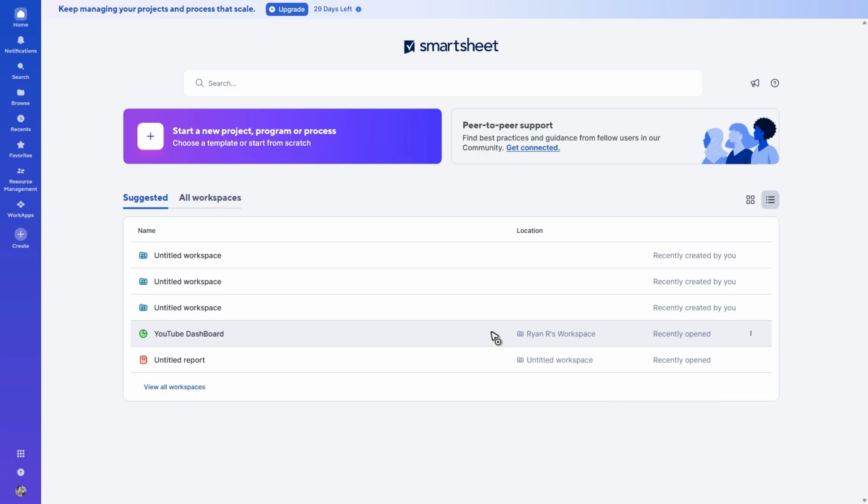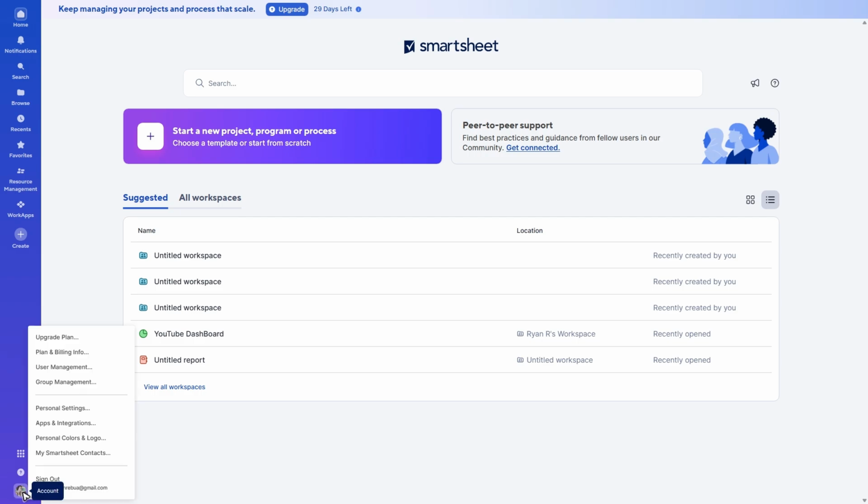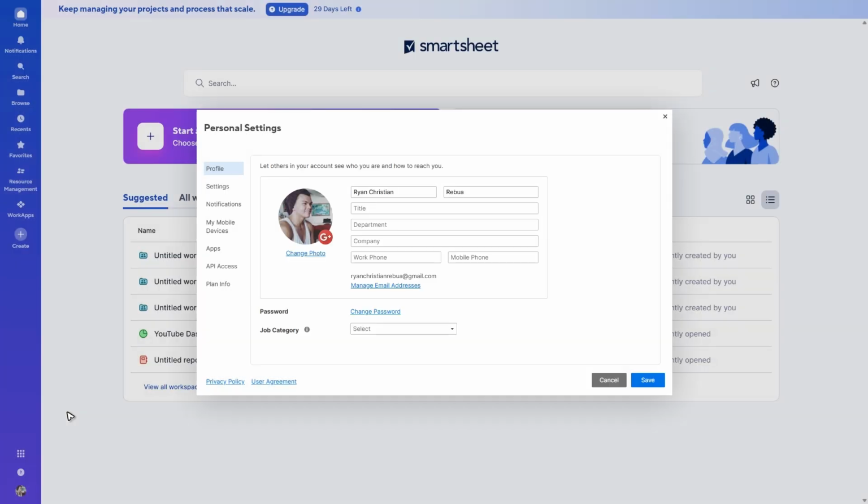All right, start by opening up your Smartsheet account. And then once done, just go ahead over to the bottom left. Here we have your profile. Click on it. Now go ahead and click on Personal Settings.